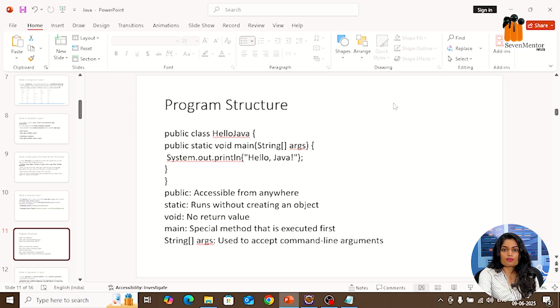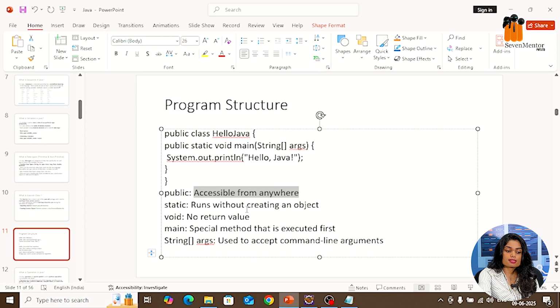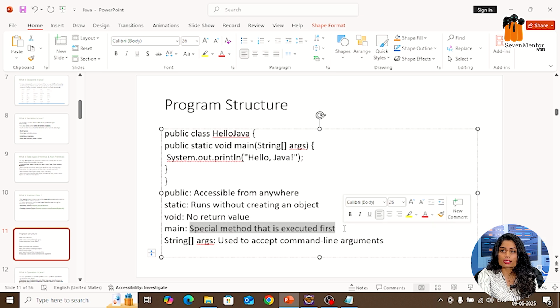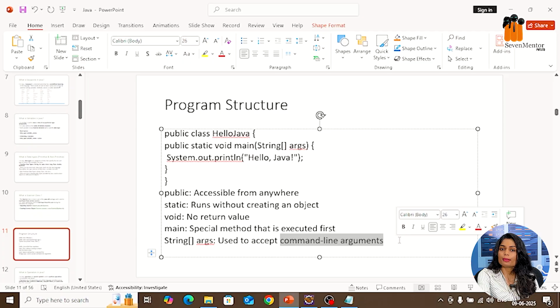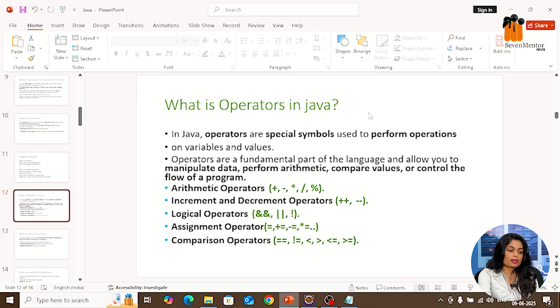This is the structure which we previously discussed: public, which is known as an access specifier; static, which can be called without creating an object; void, no return value; main, the special method that executes the program; and String args, which is known as the command line argument. So this is the structure.